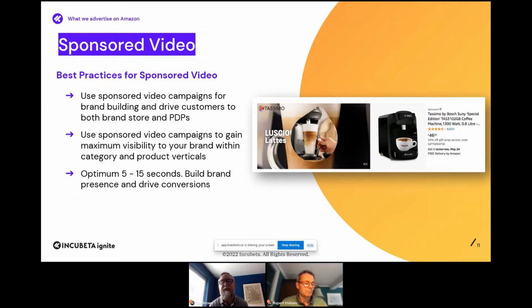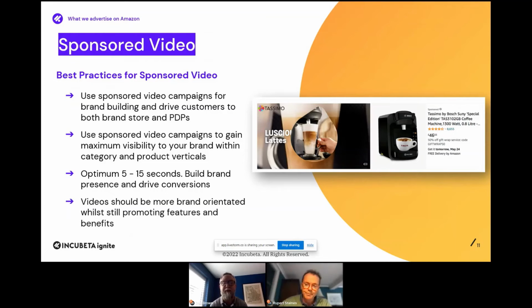We use this as a tool to push a more branded message. However, it's really good to be able to give information on the product within this as well. It sits halfway down the category pages and the product pages, and there's also a unit at the bottom. We recommend a length of between 5 and 15 seconds, but it's a really key component for raising awareness and driving impressions from the wider ecosystem through to your brand store.